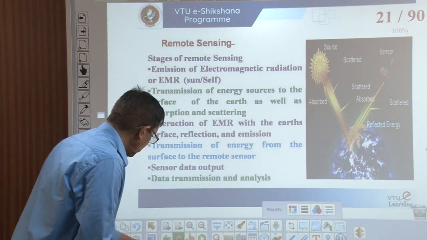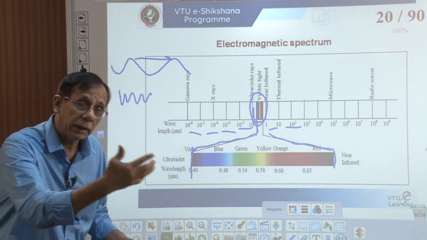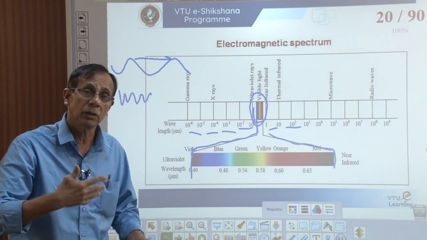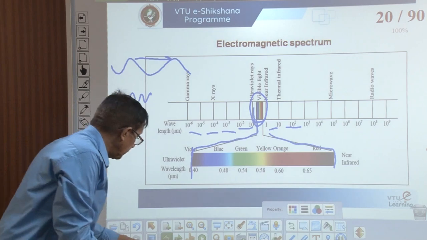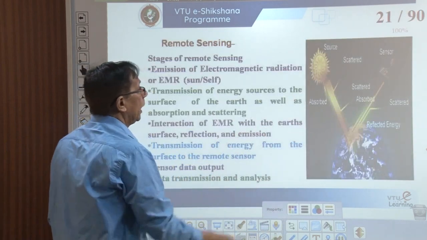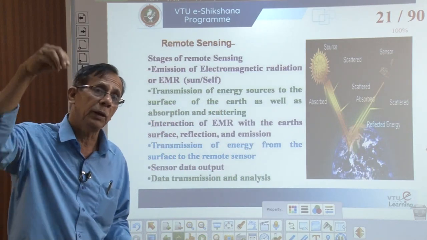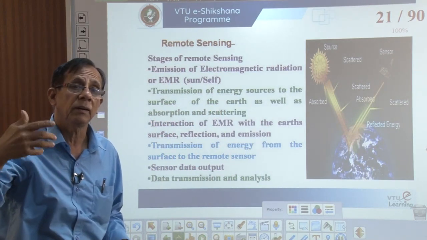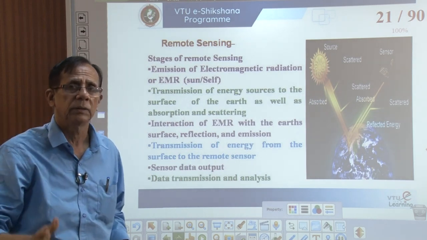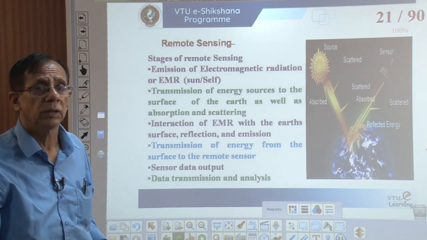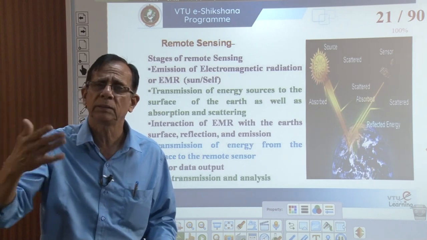Now, I am showing again: this spectral range, in which we try to observe Earth features and sense them in a sensor. What is that? We have the sun and we have the sensor. We have the satellite where we have placed our data collecting devices, sensors. They record. They are sensitive instruments, able to record in a digital system.